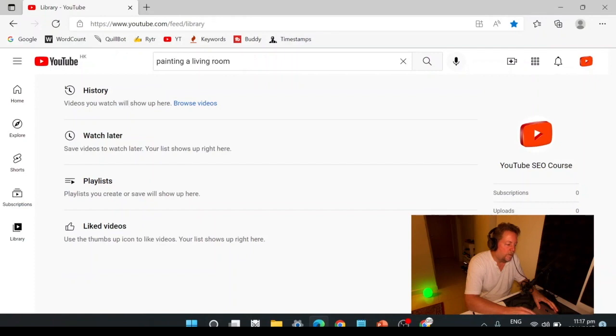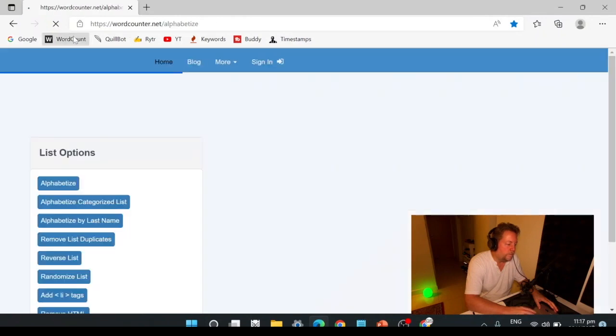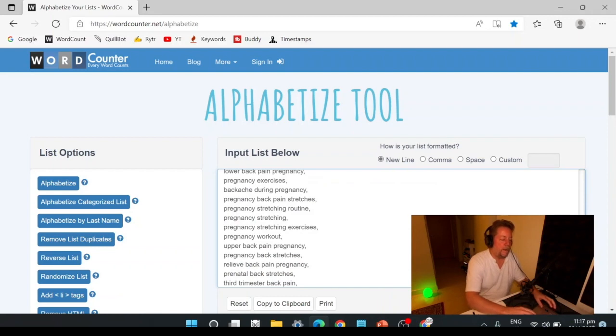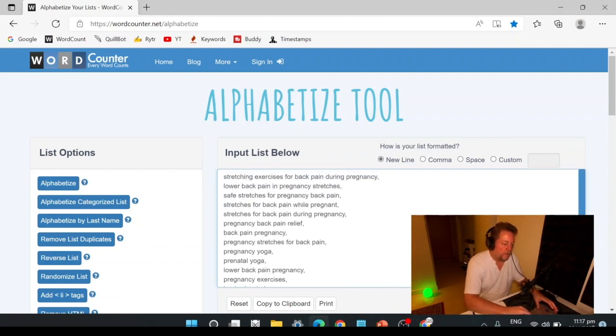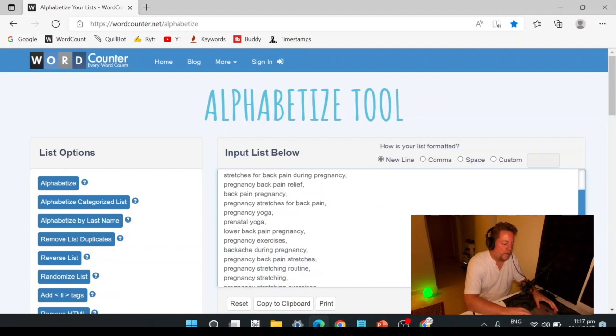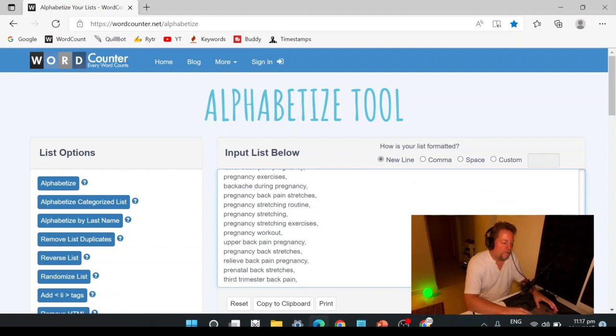I'm going to go to this other tool called wordcounter.net, and it's an alphabetizing tool. What I've done is I've copied my list from my WordPad, and I'm going to paste it into this field here. Okay, so there's my list, and you have to have a comma at the end of each phrase. Okay, so the first thing I want to do is remove any duplicates.